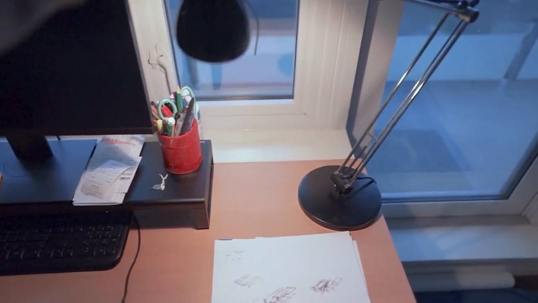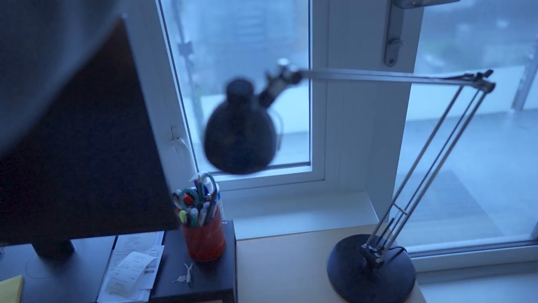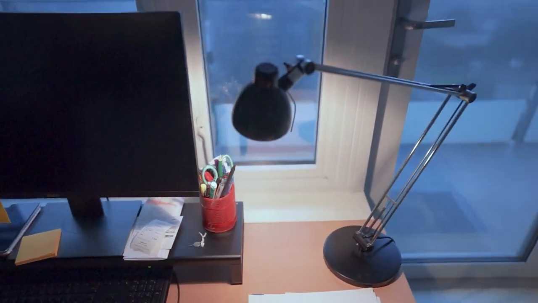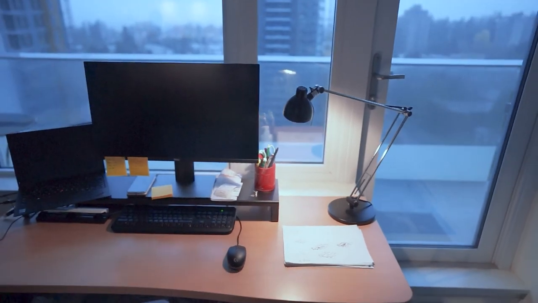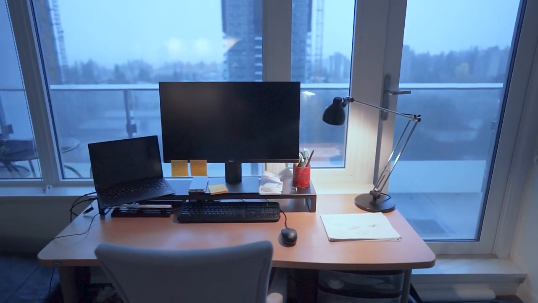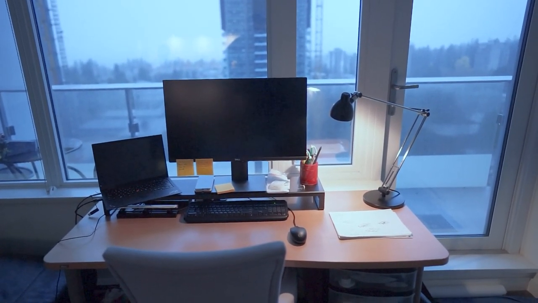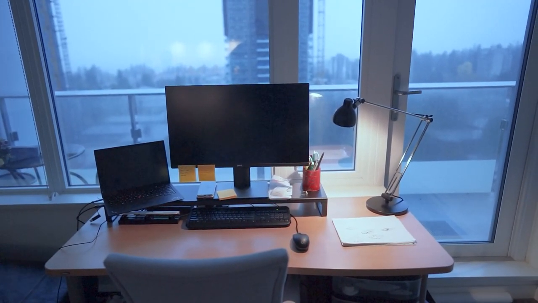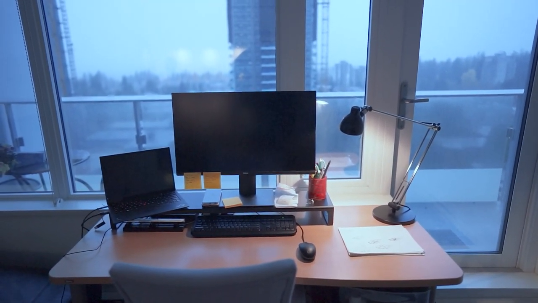I have a desk lamp. It's really nice for setting up the mood, and especially in a place like Vancouver where it's rainy half the time, having a nice warm lighting like this really helps. That's it for the work setup, so I'll quickly move on to my personal home office setup.